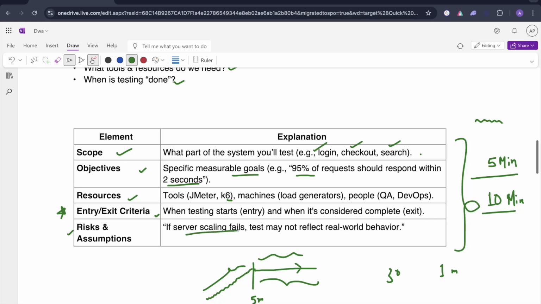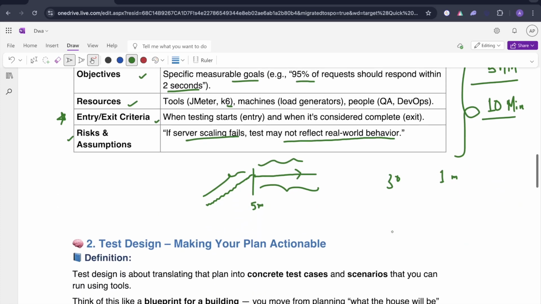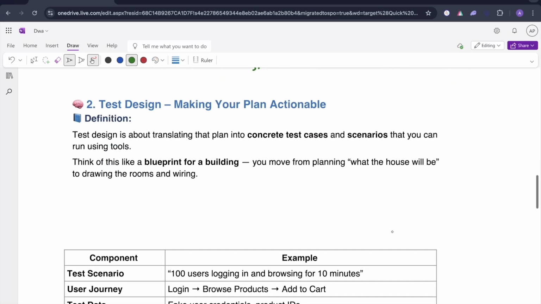If server scaling fails, test may not reflect the real world behavior. So you have to understand whether your server is auto scaling. Basically in Kubernetes you can do these configurations to set whether your server is auto scaling or not. If not, you have to figure out how you can do these configurations. Anyways, when we will be learning JMeter, we are going to understand these things more in detail. So I will recommend you to stick to this entire series.